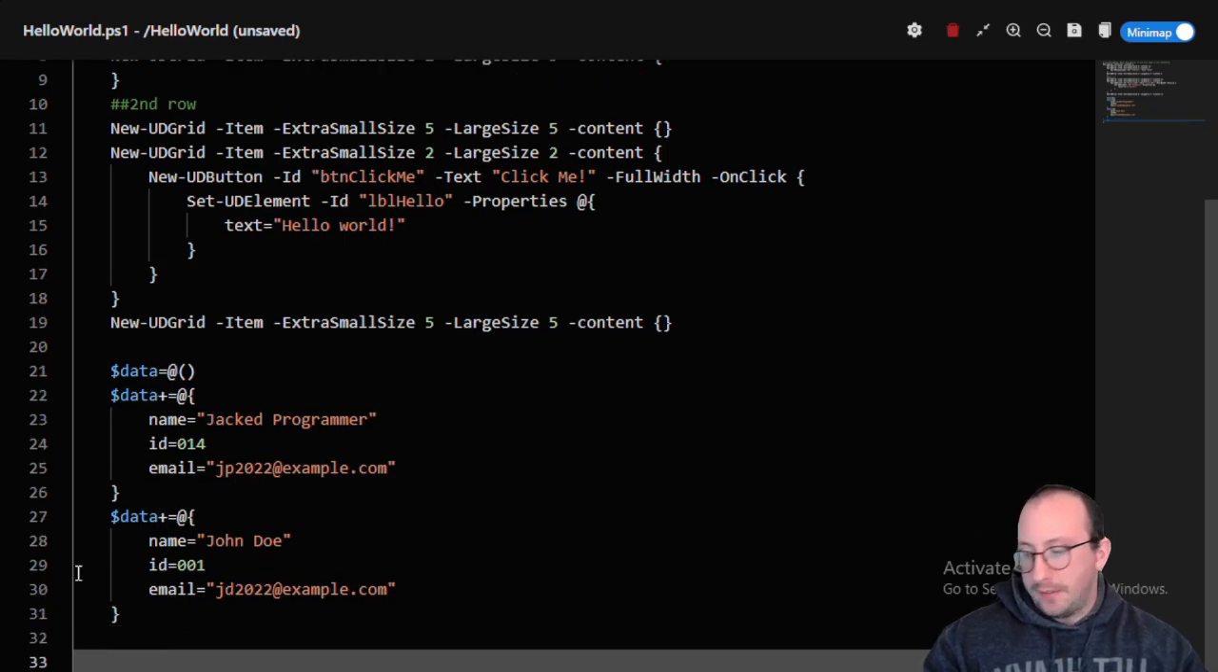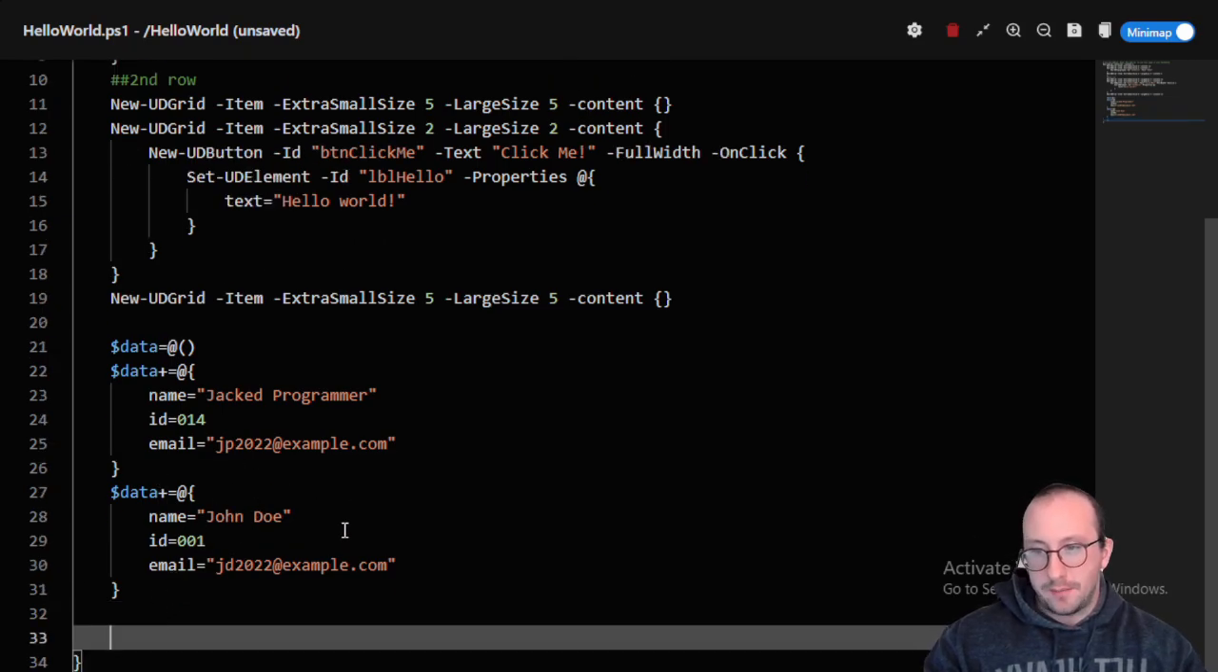Now this could be anything. You don't have to make it the exact same data as this. But this is just going to help us build out our table and show you guys what is possible with the tables here.